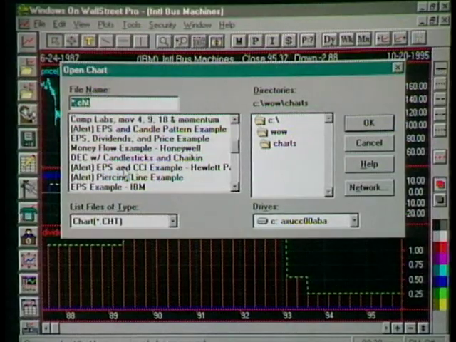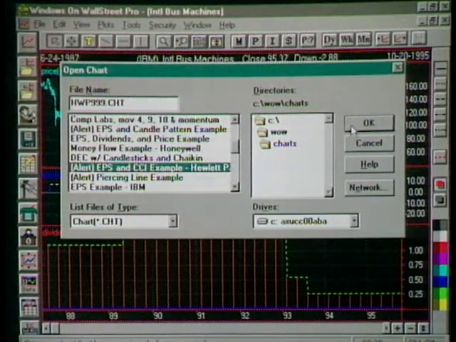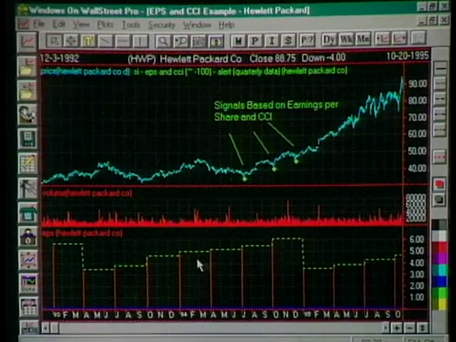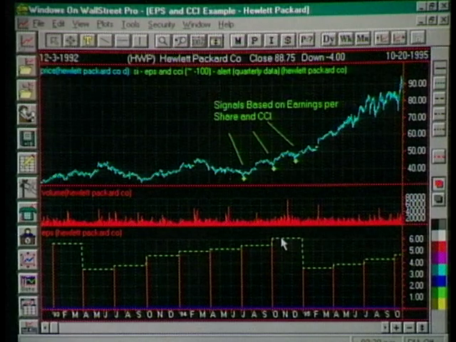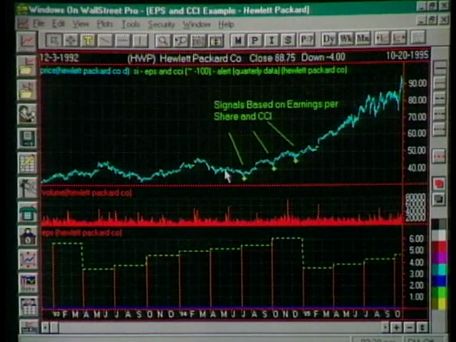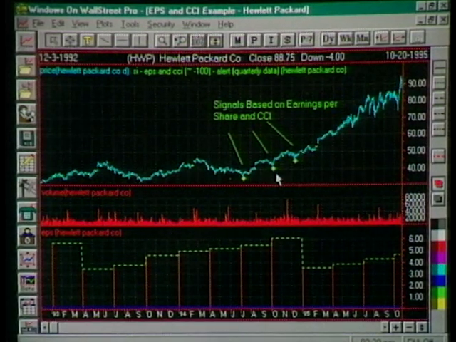We sure are. And if I may, let's take a look at earnings per share, fundamental information, and CCI, which is a technical indicator. Okay. Here you can see where that fundamental information, earnings per share, again, of Hewlett-Packard, and here is the super indicator or rational analysis telling you about where to buy.